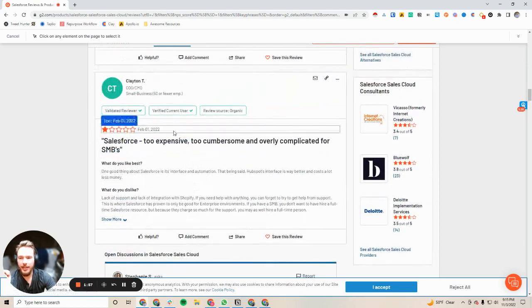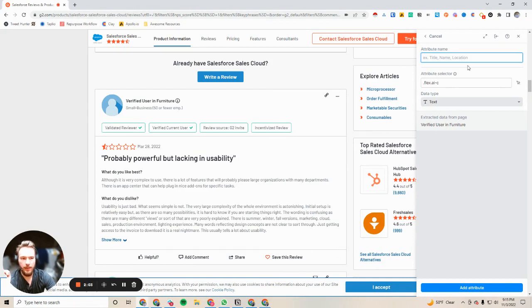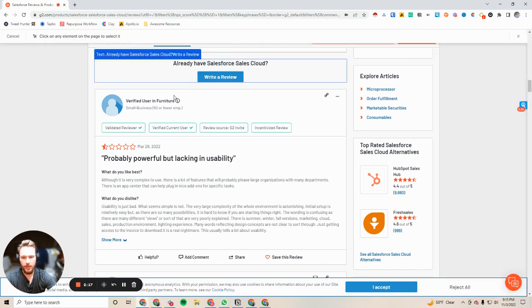Align to it. And so now we can start at the very top and click on the username, and then we're going to call this name. And so we're going to hit add attribute. And now see how all these attributes are coming through? Verified user, Clayton, Stephanie, all of these things. Now we're going to hit add attribute and add another one.